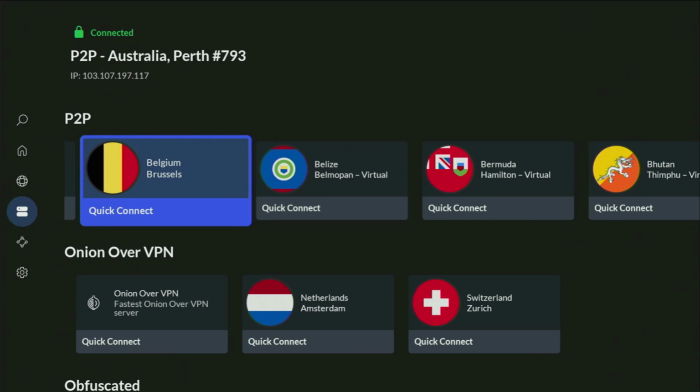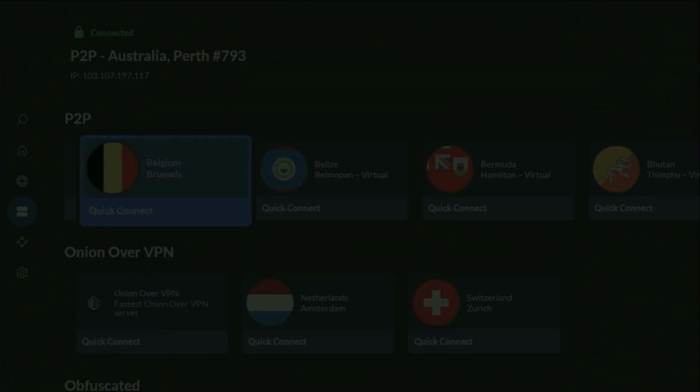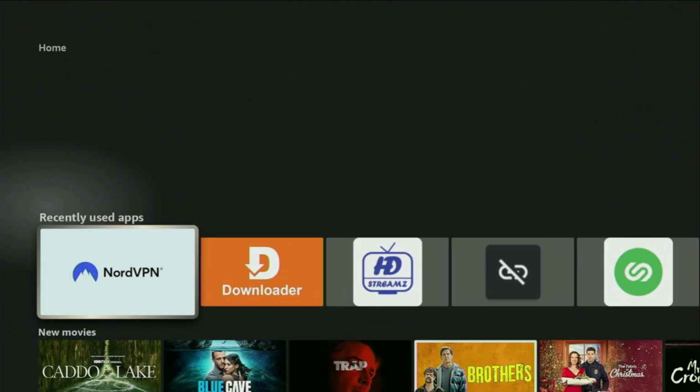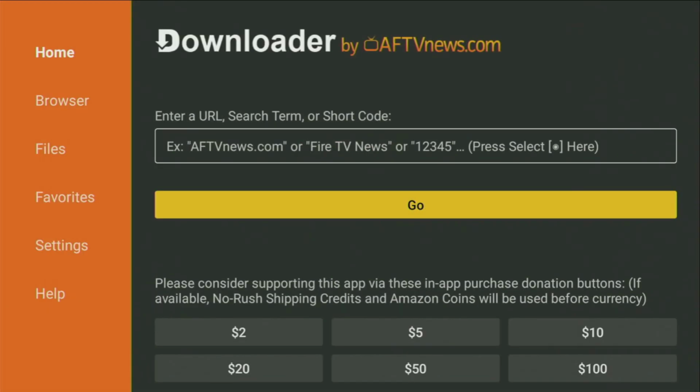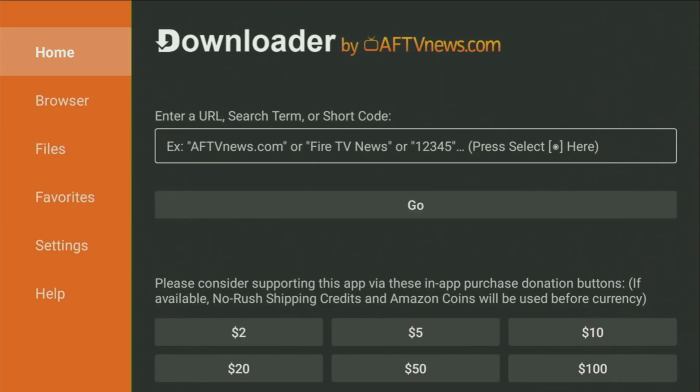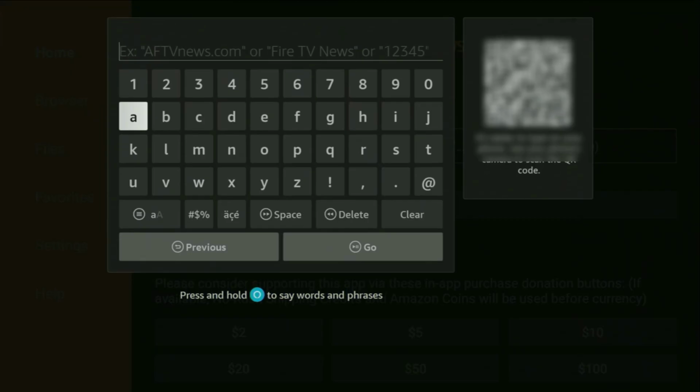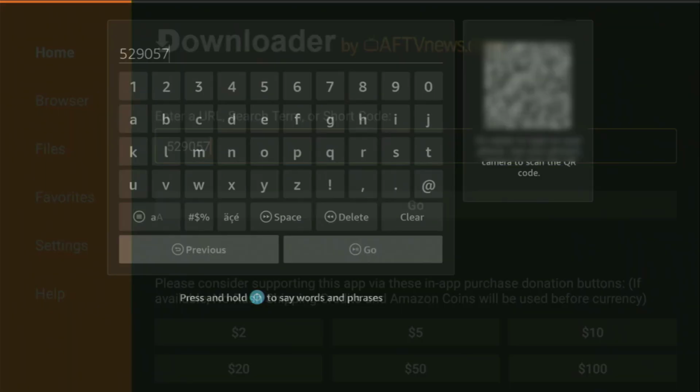And now finally, let's use the Loader safely. So go straight to the list of apps on your Fire Stick, open up the Loader and wait until the app loads for you. Then here on the left side menu, click on Home. And finally, in the search bar, we have to enter the code, which is going to be 529057. So once again, it's 529057. That's the code you have to enter. So after that, just click on Go.